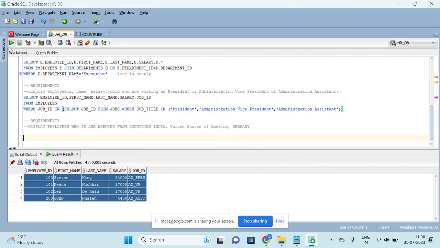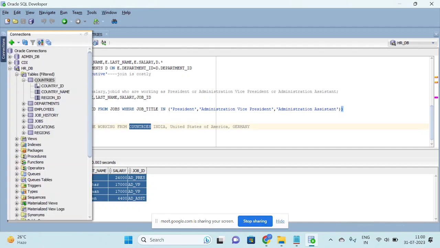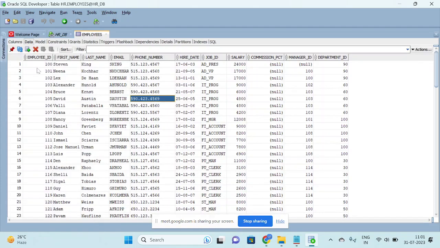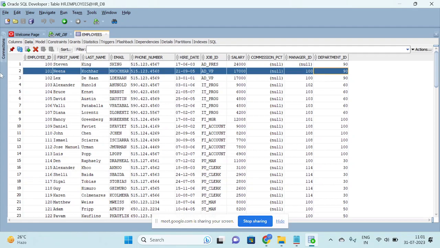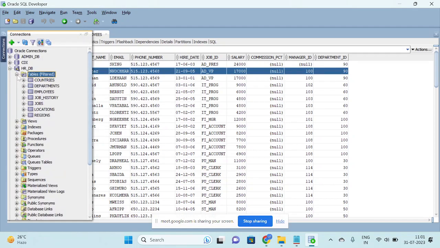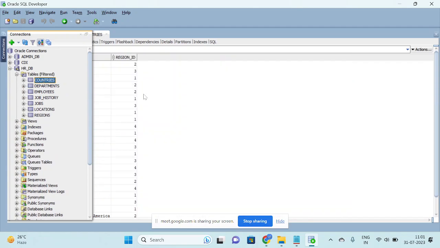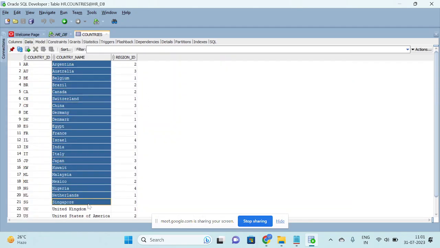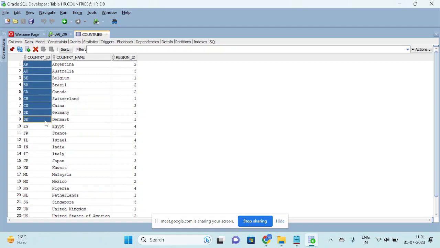I will give you the hint. Okay, now first read the requirement. I want to display the employee details only, but to display the employee details, if there is any filter, that filter should be within the employees table, but here we don't have it. The filter is on countries. Let me check my employee table. In my employee table I don't have country information. Where I have countries is in the countries table. So I have country name here, and country ID.